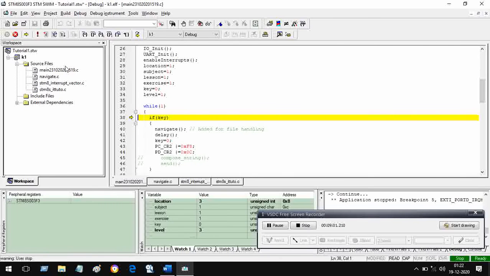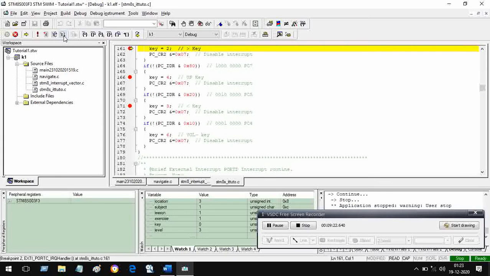So let me run it. Right now what you see, location is 3 and level is 3 and subject, lesson, exercise, they are all at 1 and address is 3. So let me run it. This time I am going to press the key 2. I am pressing the key 2. Let us see where it is. See, this arrow is here, means this breakpoint has become activated, it has turned yellow. So key is 2.